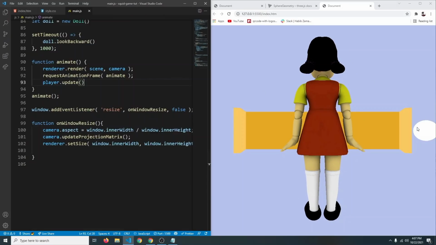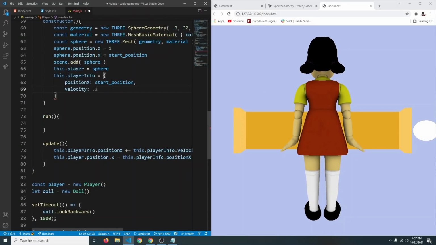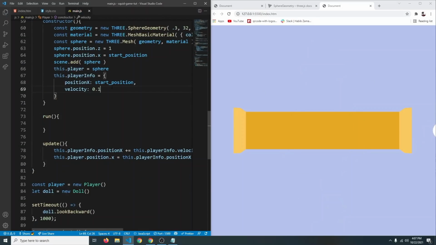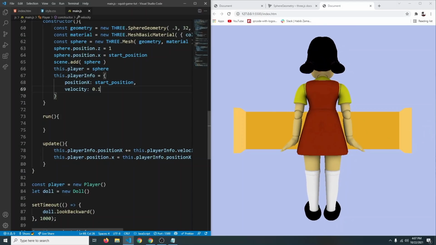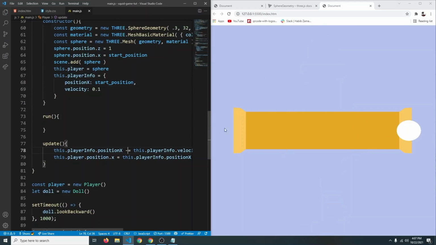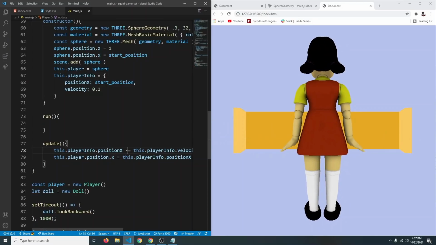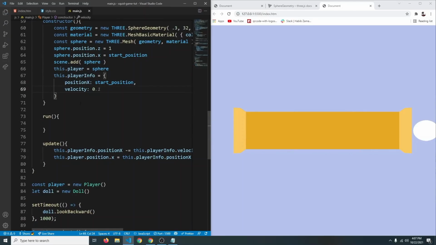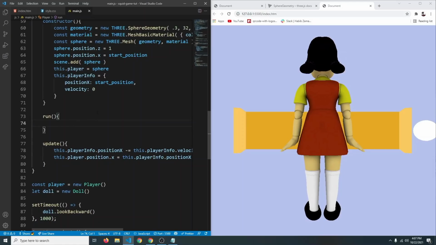But now the sphere is not moving. If we were to say the velocity is 0.01, now the sphere moves in that direction. So instead of adding, let's subtract. So minus equals. And now as you can see, the sphere moves in that direction. But initially we want the velocity to be 0. And when we call the run function, the velocity should increase.